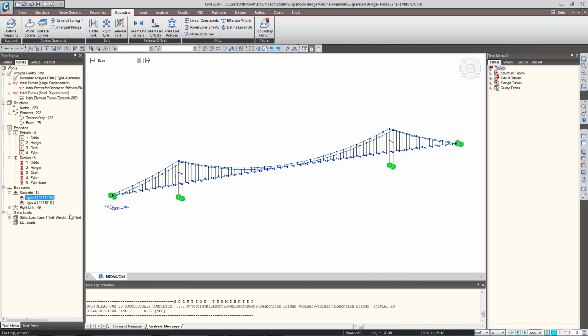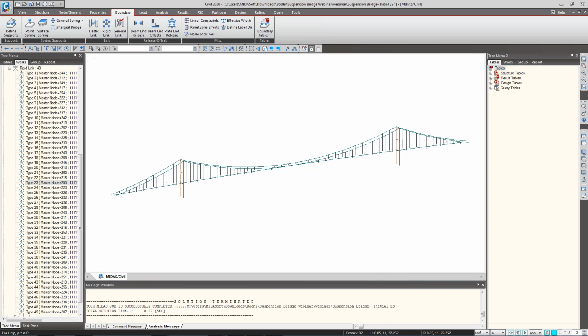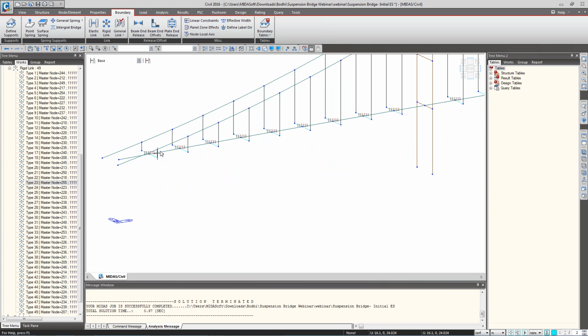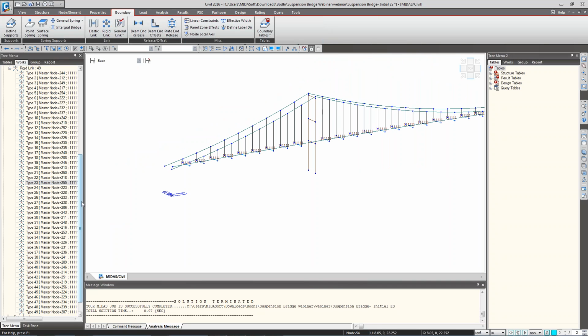Plus, if you see the links between the hanger and the deck, that is given by rigid body links. So these are rigid body links. This link is connecting the hanger to the deck by rigid body motion. So this is a master slave link. If you have a self-anchored bridge, then in that case for the ends also you have to give the same kind of link. That's the only difference that is there.